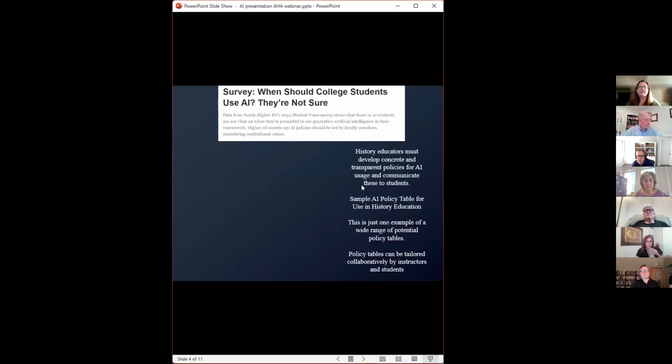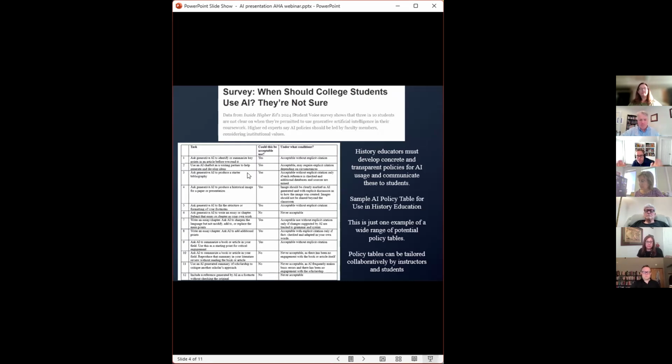So one of our key principles is educators must develop transparent and concrete policies for AI usage, and they must communicate this to students. And we developed this table, and now this is just a sample table. We know that it generated quite a bit of discussion, but we just want to make it clear that our suggestion is for educators to have such a table, not that this table is definitive in any way. And indeed, what we really want to make clear is our suggestion is that individual faculty and departments should develop their own tables that meet their goals and student needs.